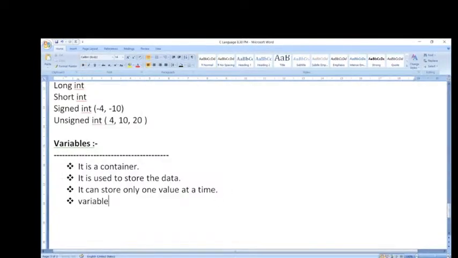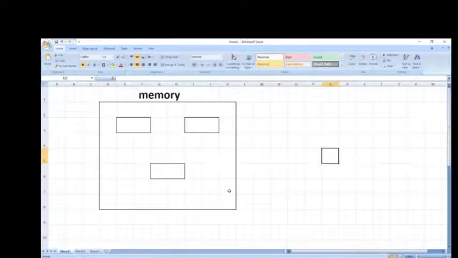So variables will be created inside the memory. So it can store only one value. I created three containers, which means I am going to store three values.